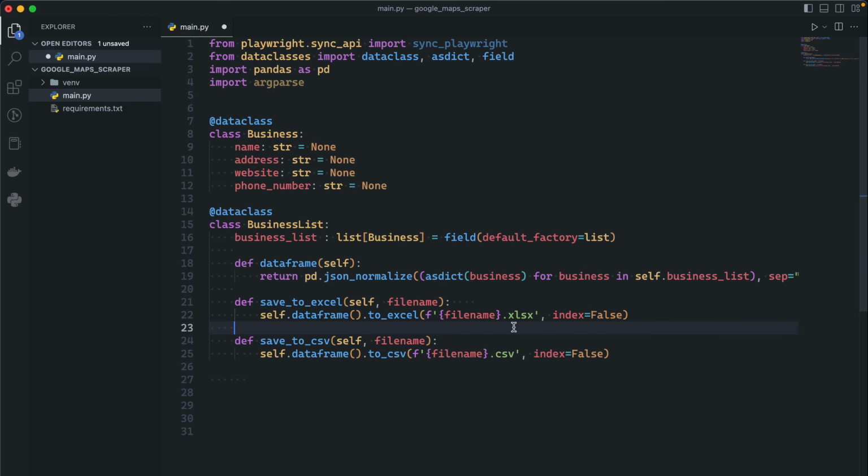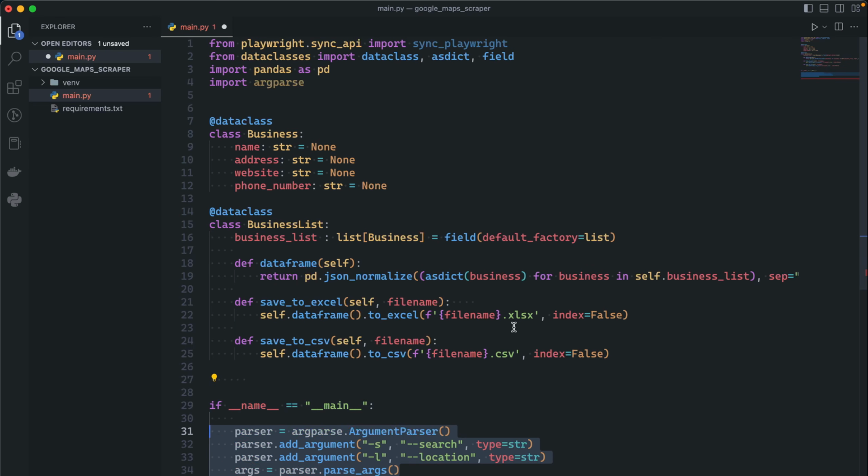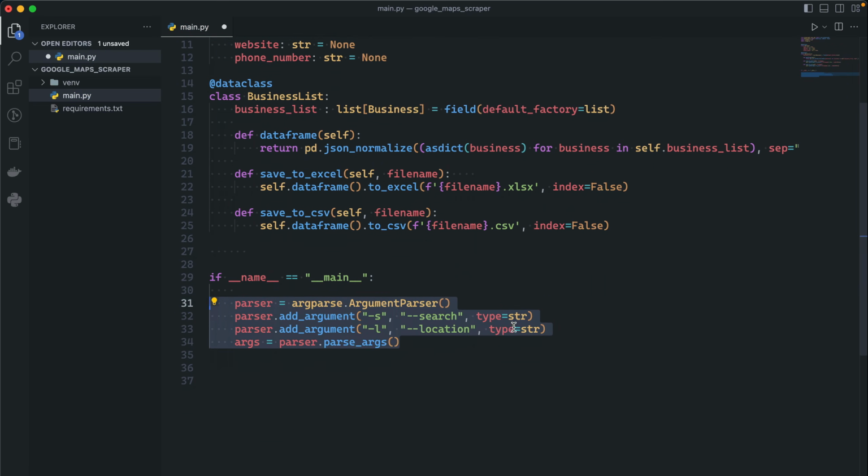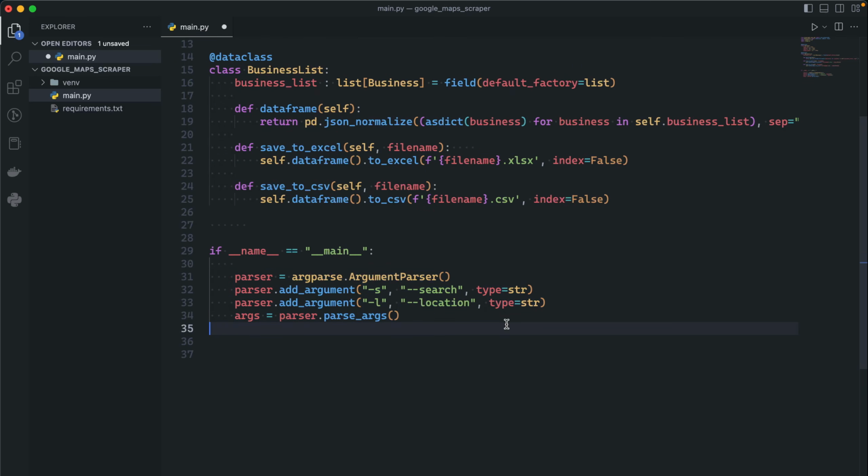So after that, we will pass to the CLI part. In our if name equals main, we will add the following code. Basically what this code does is it gives us a way to enter arguments in the command line so that they will be passed on to Python.